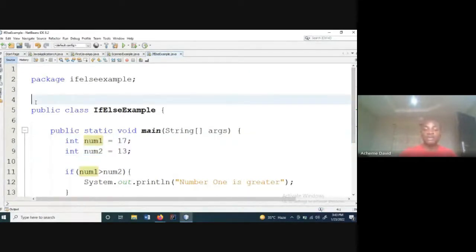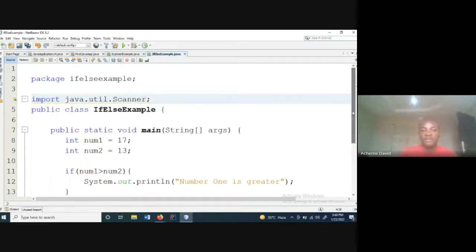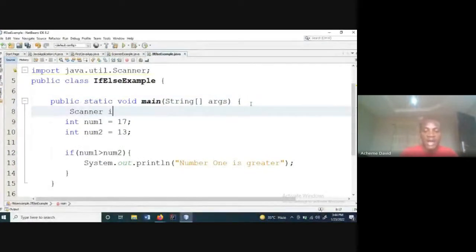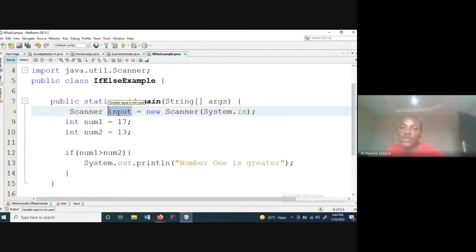So import, because we want to receive user input, I'm going to import java.util.Scanner. Then I am coming inside of my main method now to make an object of the scanner class. So I'll say Scanner in is equal to new Scanner(System.in). Then please, this in, they have no relationship. In fact, let me change the name of this variable. I'll use input. So I've changed the name of this object of the scanner class to input and no more in.